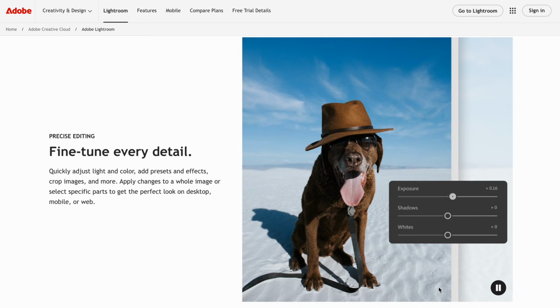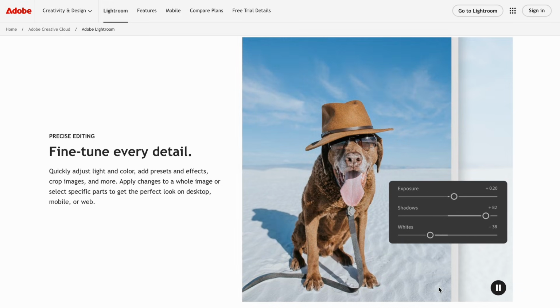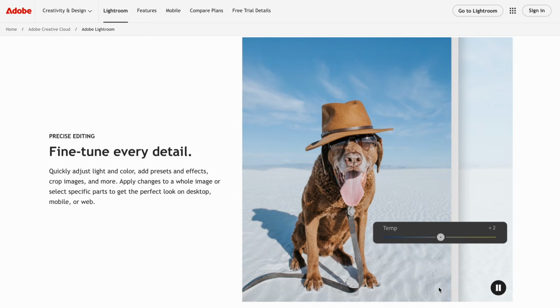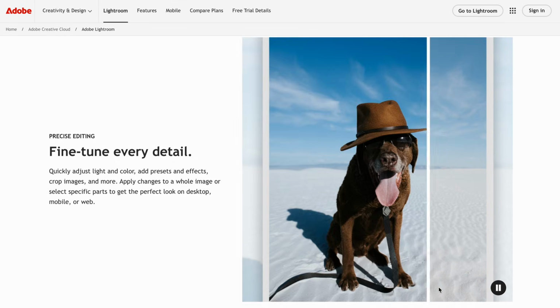How to download and install Adobe Lightroom on PC and Mac. In this video, I'm going to show you the step-by-step process to download and install Lightroom on your computer.